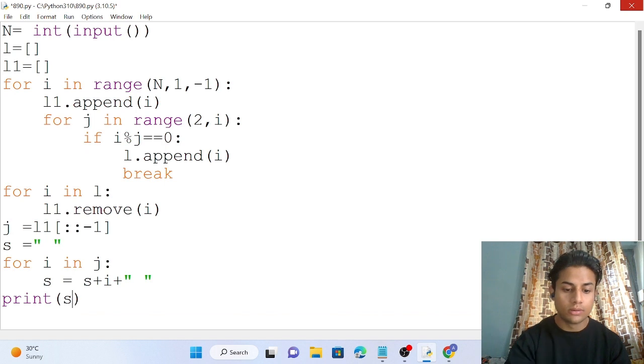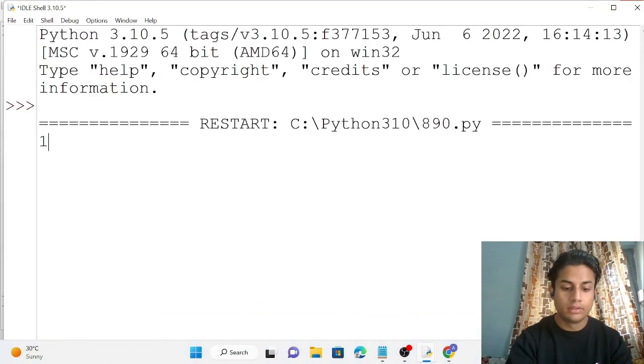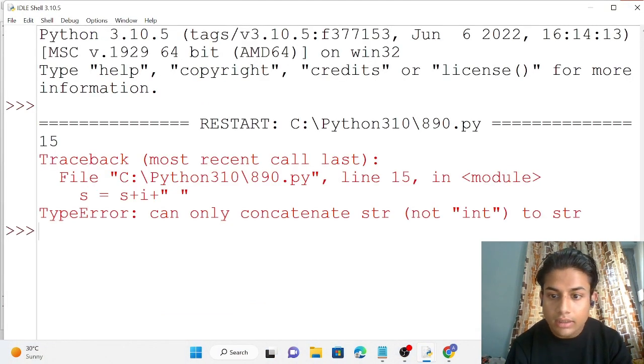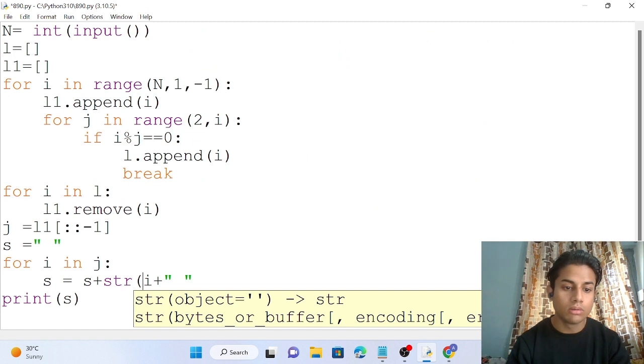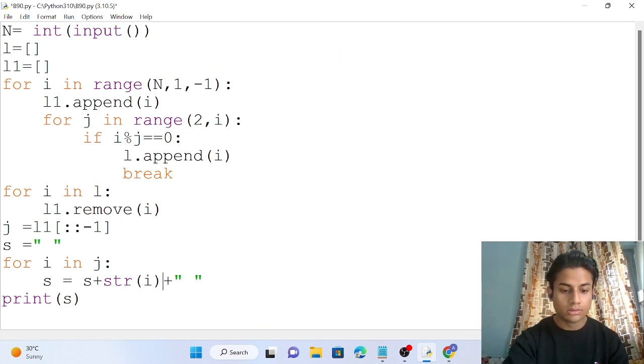So I think finally our code is done. 15. So what is this, can only concatenate? Okay, I have to convert it into str. So you can see I am solving this small issue. You can also face it during coding, so also try to learn from my mistakes so that you can perform better.